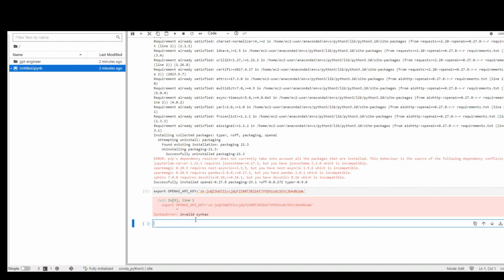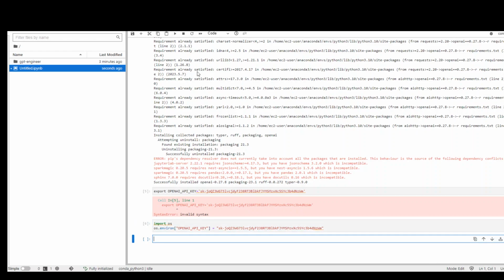Okay, so it is not letting me. Maybe let me set this. Okay, so you might get this error when you're trying to set it. So there is another command which you need for this. Let me share it with you guys. So this is what you need to do. You need to first import the OS library and then set os.environ and then the OpenAI API key and your key. So click on run now. It is done, which is great. So we have set our OpenAI API key now.